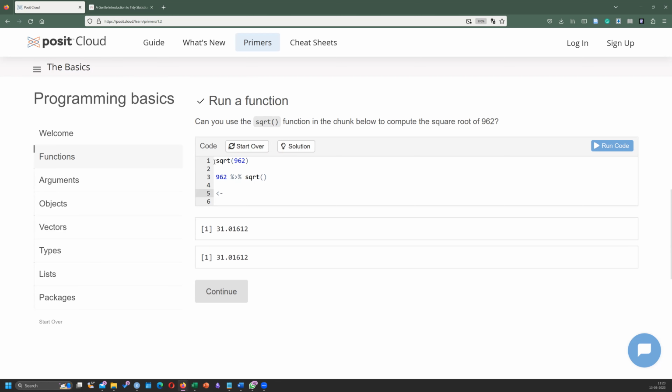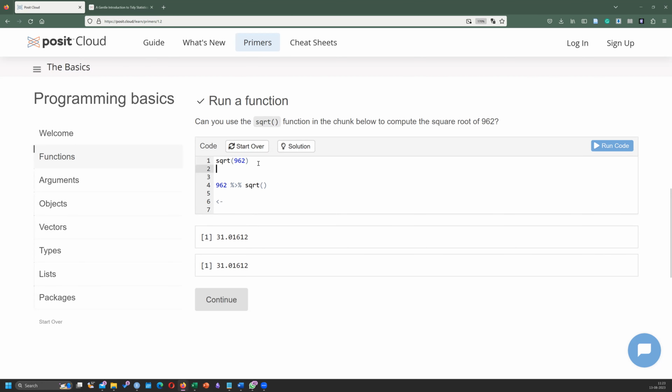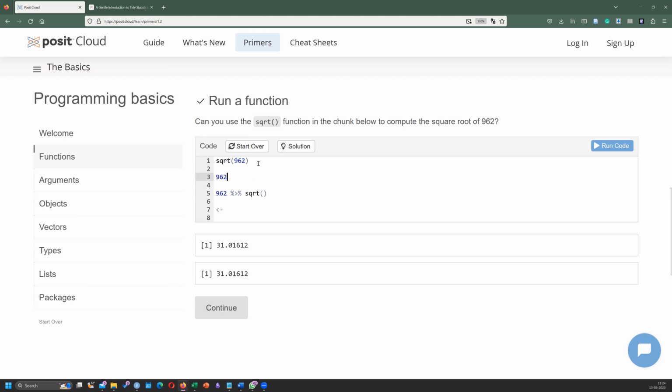Okay? So the argument within square root here, within this function, the number 962 is actually an argument. An argument has a value, right? So an argument goes within a function. Here also, what we are saying is take this and do this operation. We are taking an argument and then asking it to do a function.